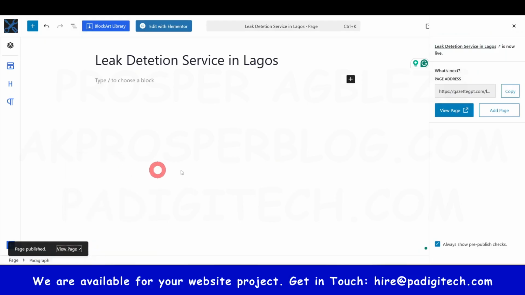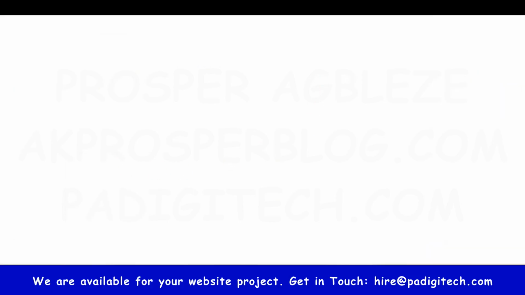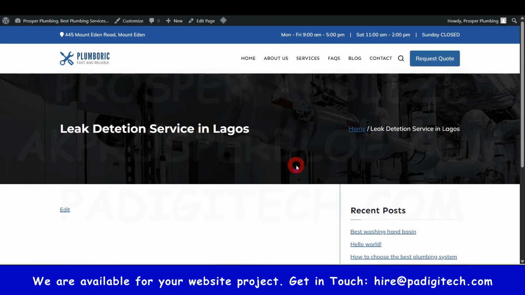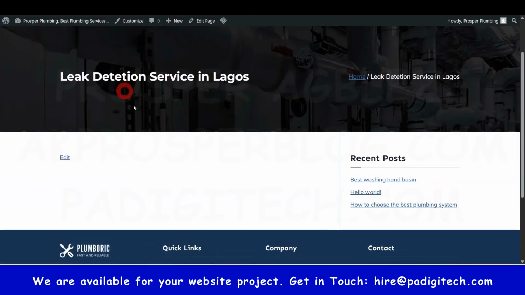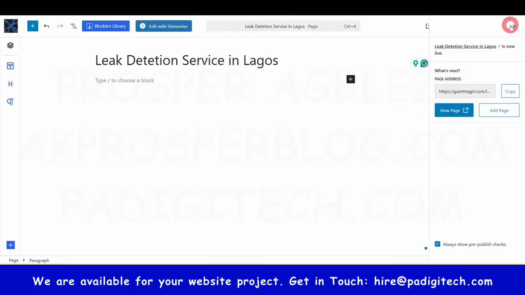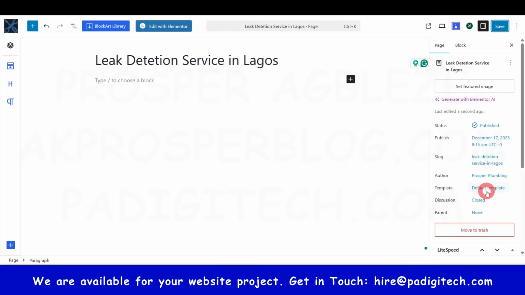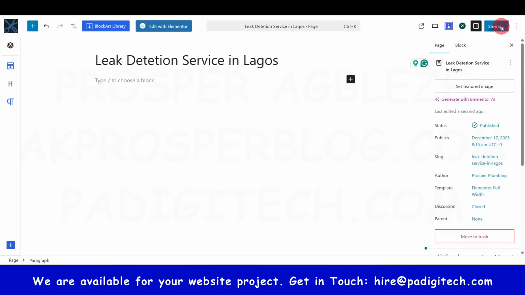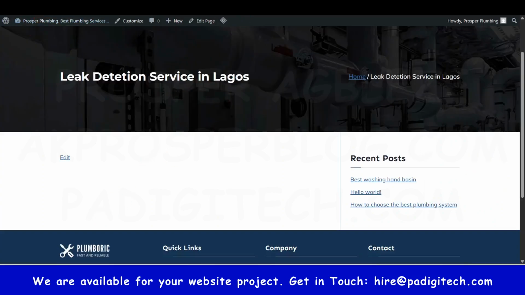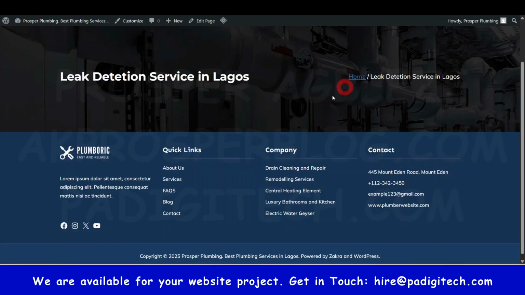Open it in a new tab. All right, so now the page is showing a sidebar, but you might not want a sidebar for this page. I don't want a sidebar. It's a matter of preference, that's why I'm not telling you what page template you should go for. So I will change it from this to full width, and I click on save. All right, so let me view the page again. Let me just refresh this. All right, so I think this is fine.